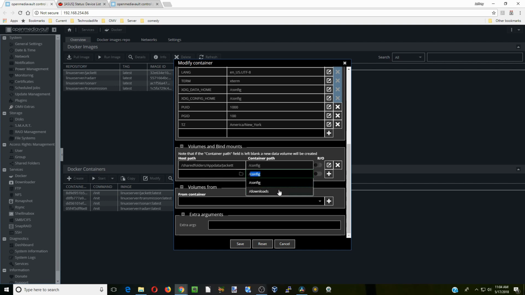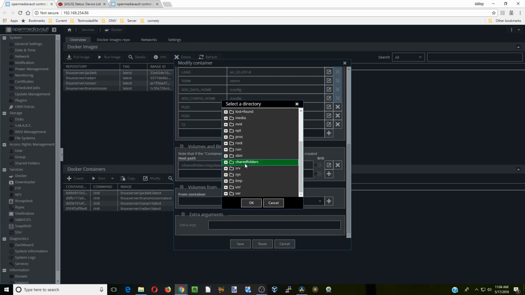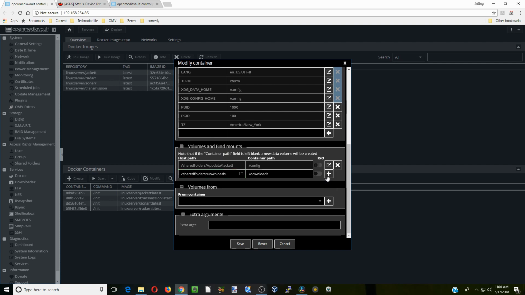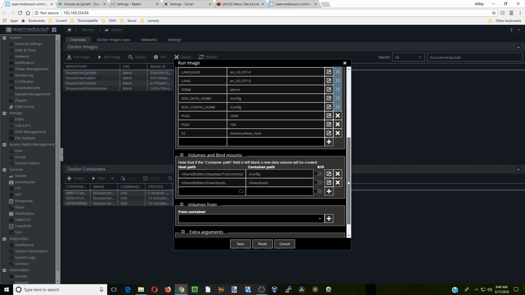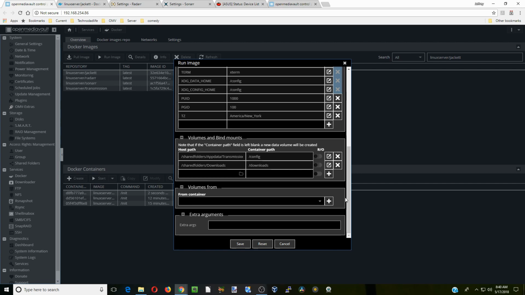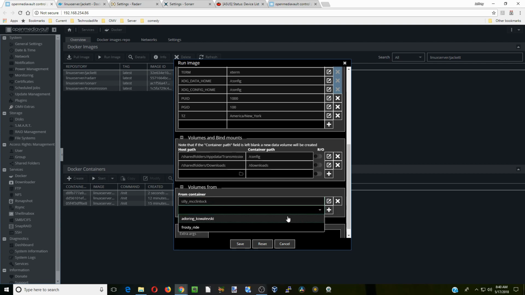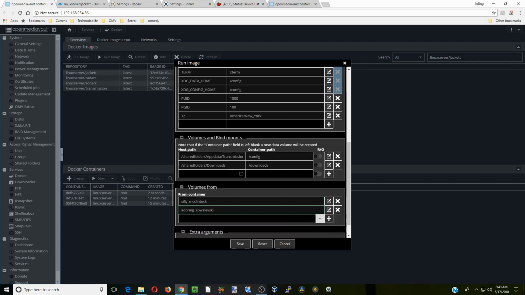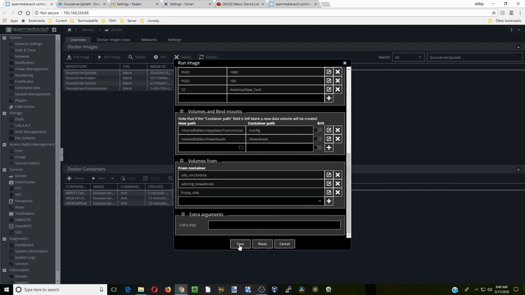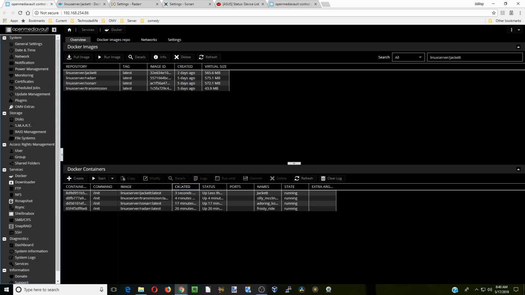Next, we're going to add the downloads folder. And so we do that there, shared downloads, OK. Click plus. And so next it is going to be talking to a few containers, so we're going to just add those here. I didn't rename all these other containers, so it's coming up with silly names that the authors made for their containers. Very good.